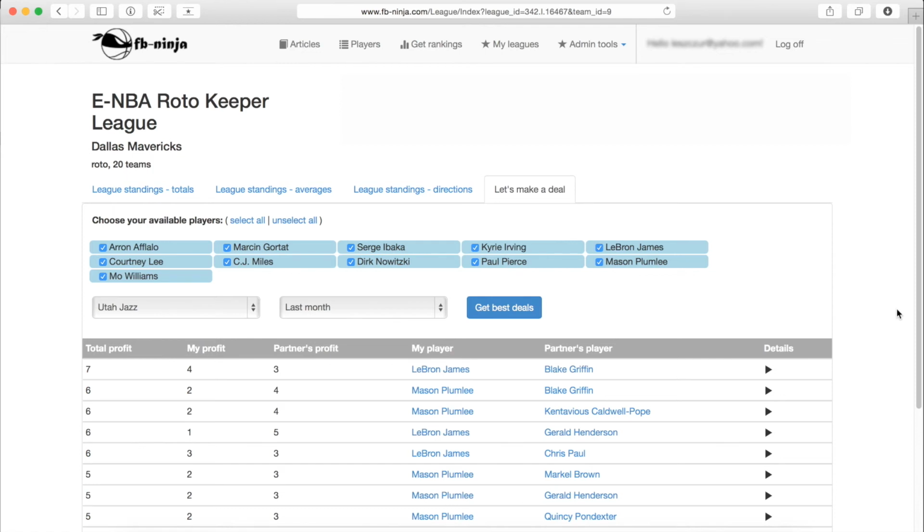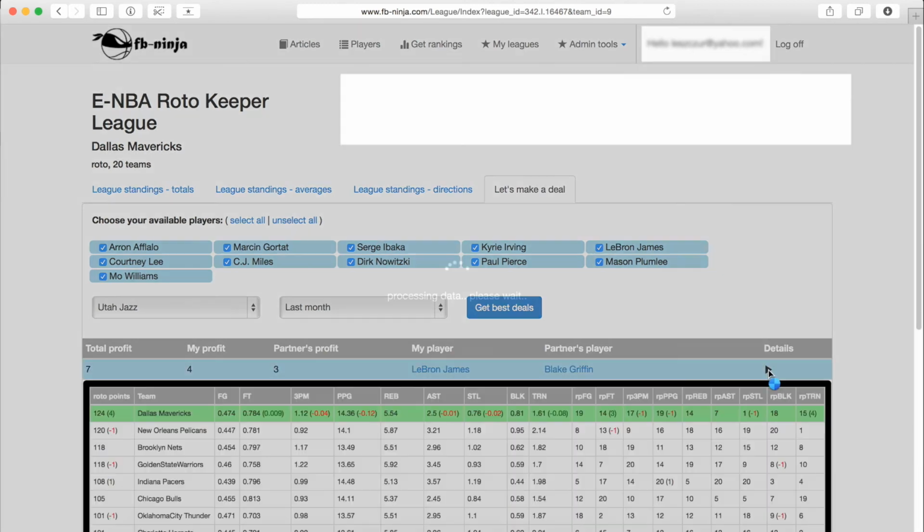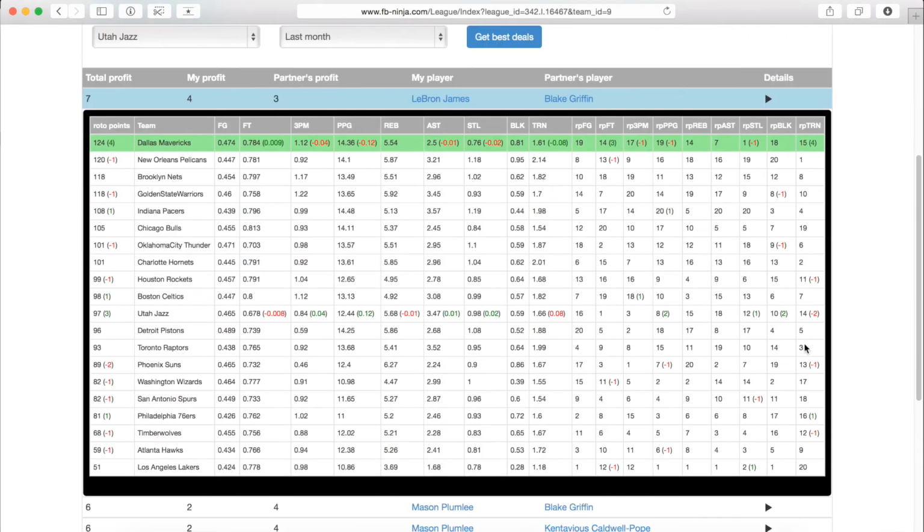So, what we actually present here is a list of possible trades which should give a tangible gain to both partners, potentially creating a win-win situation for both of you. If you would like to see more details about the trade, click on an arrow on the right-hand side. It will open a panel with your simulated league standings in case that trade takes place.